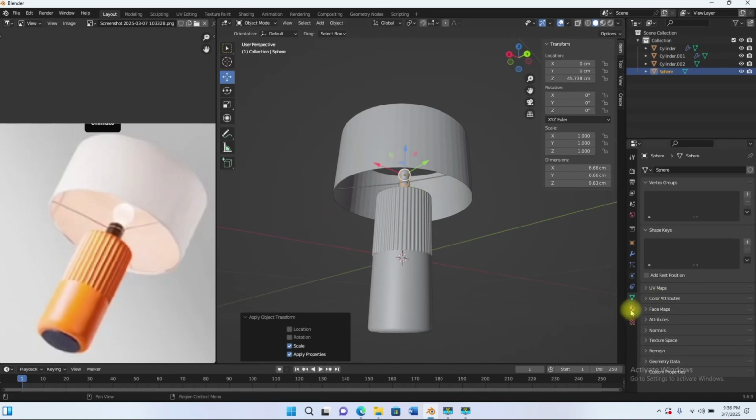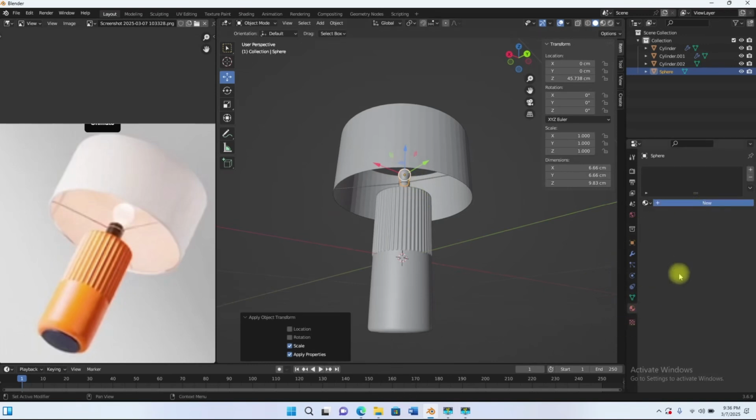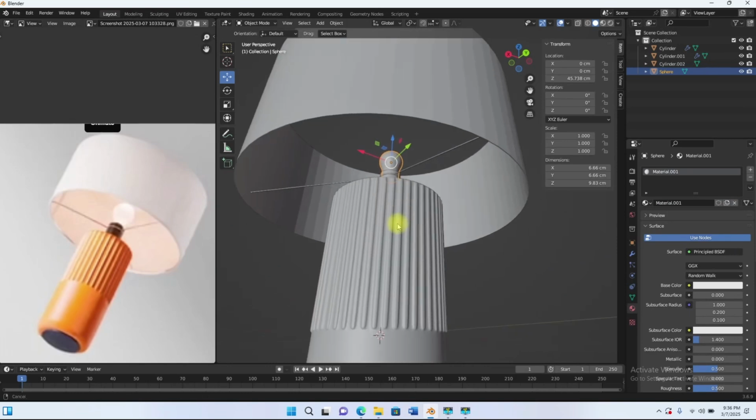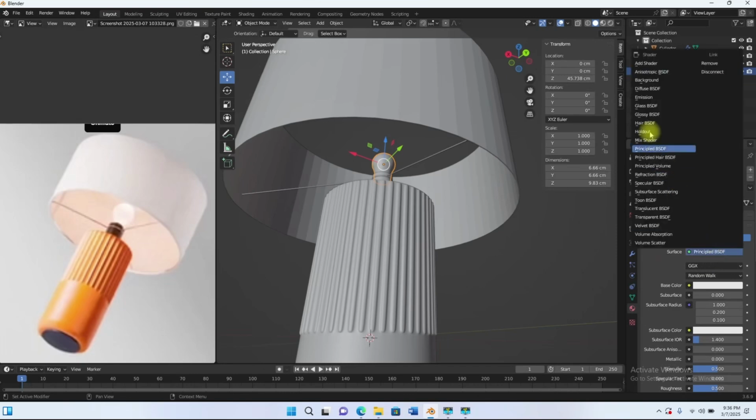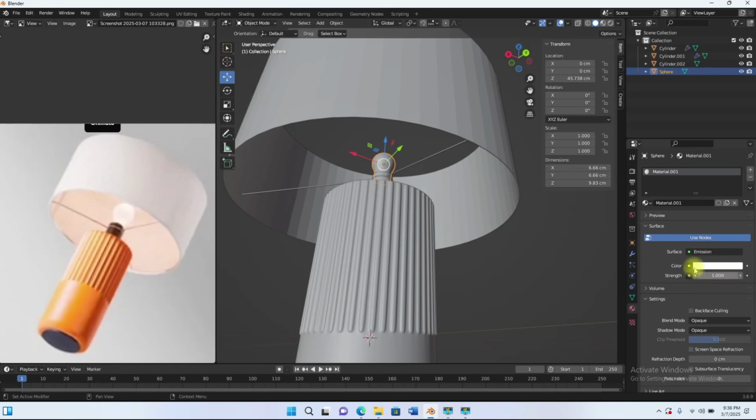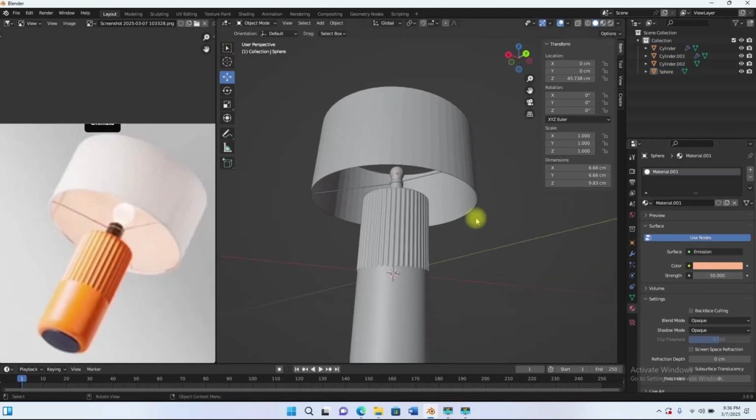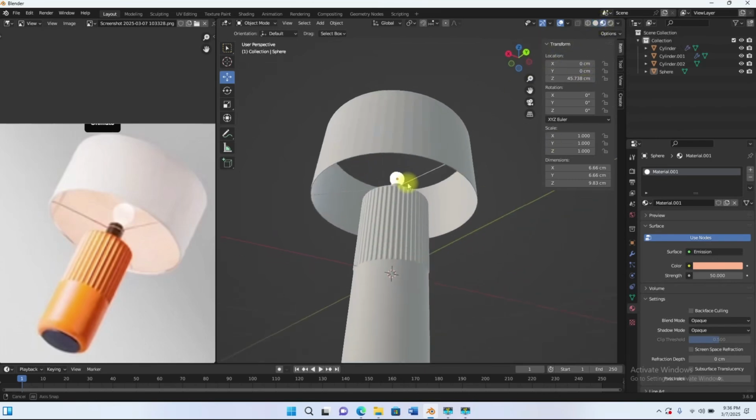So I will go to my texture mode, click on new. And once I have that created, I'm going to change my surface shader from Principled BSDF to Emission so that I'll have that emission. And I'm going to change this color to that orangish red color, and then take the strength way up. I don't see anything right now because I'm in solid mode. So if I go to material preview, I'll see this.